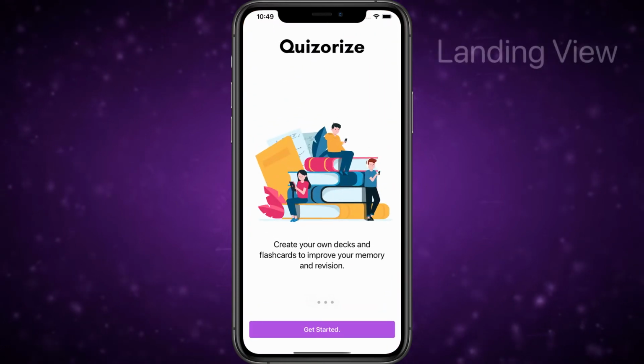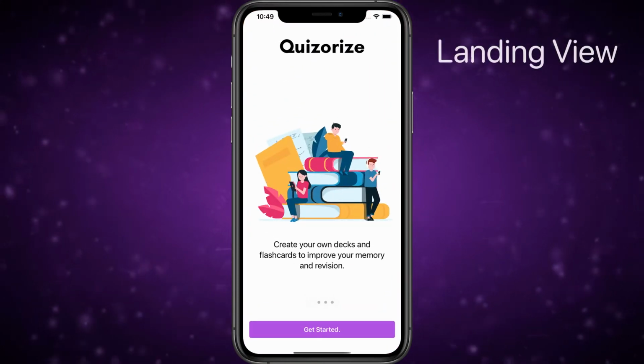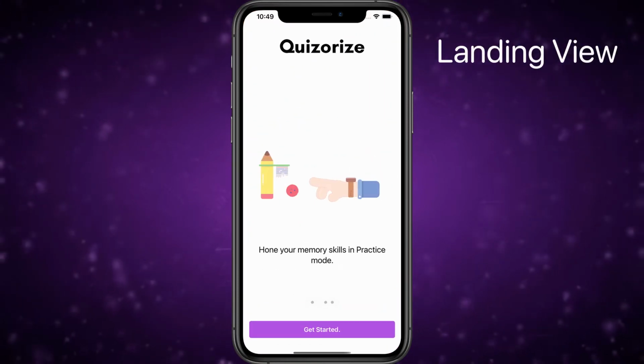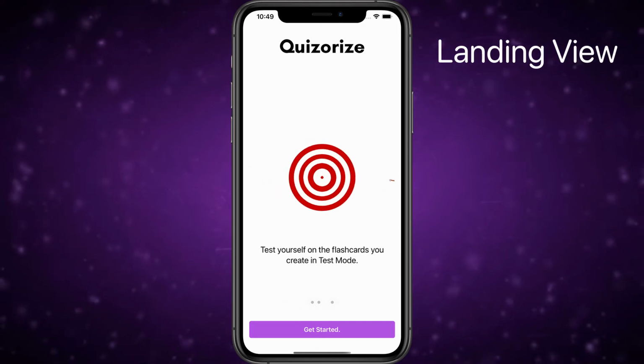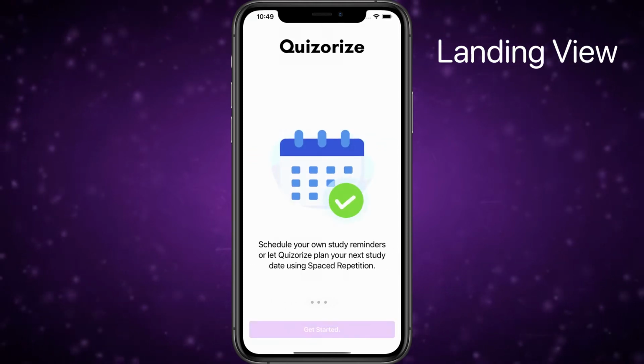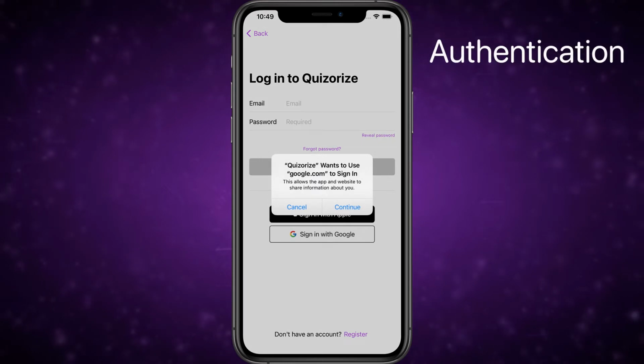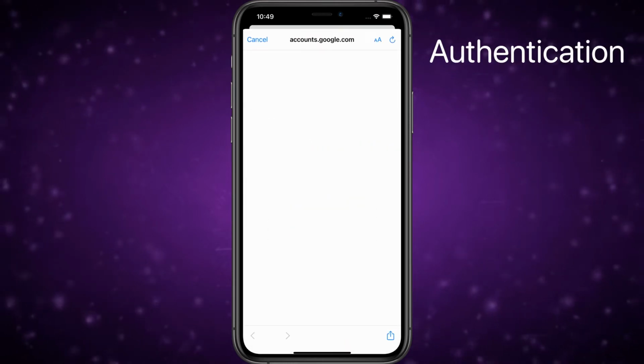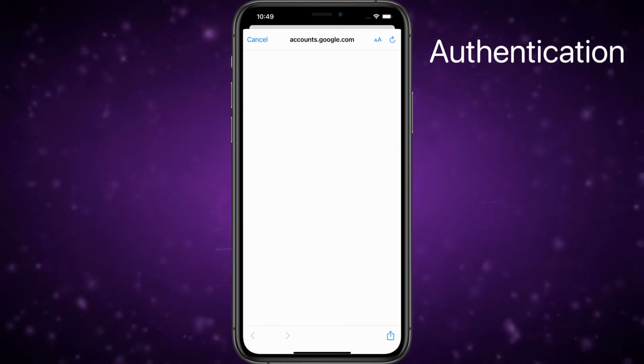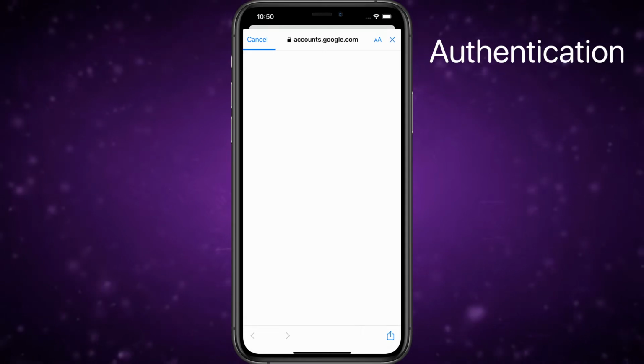Here is how a typical journey for users of Quizarize will look like. You'll be first brought to our landing view, which gives a concise preamble to the features of Quizarize. Over here, you're able to log in or sign up for an account. For this demonstration, we will be using Google to sign in.